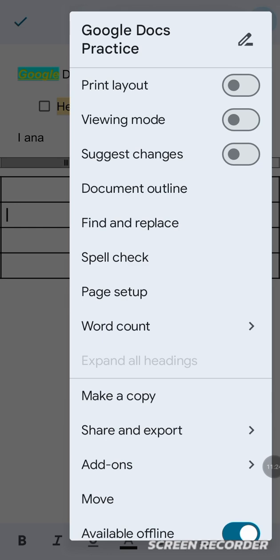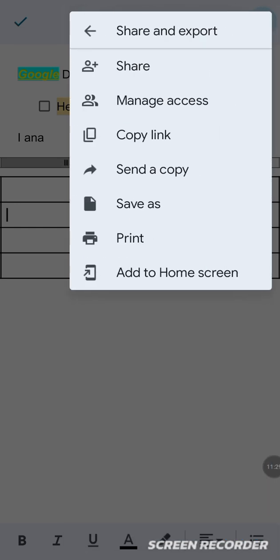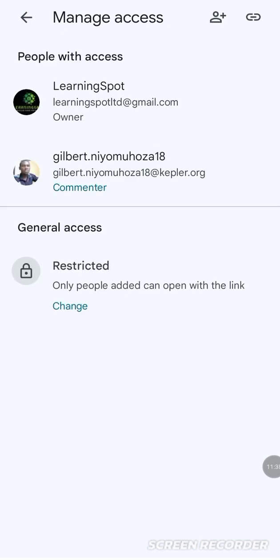Maybe back again, and share and export. I told you you can send a copy, you can manage access. Let's click on manage access. When you click on manage access, you will see all people with access, and you can change the way they interact with the document.